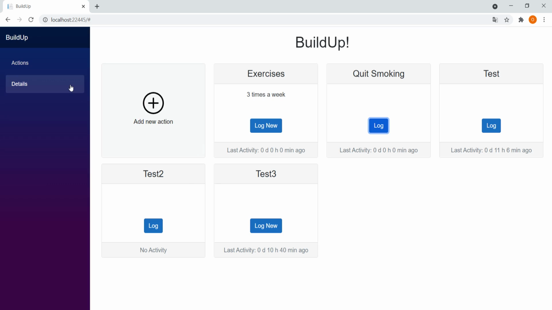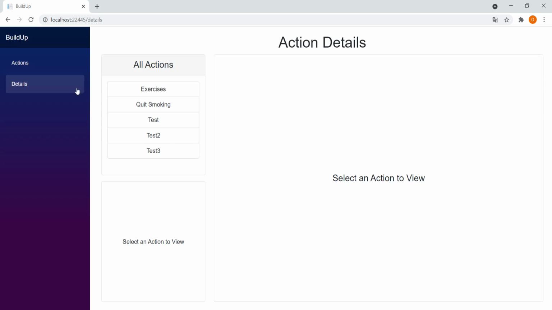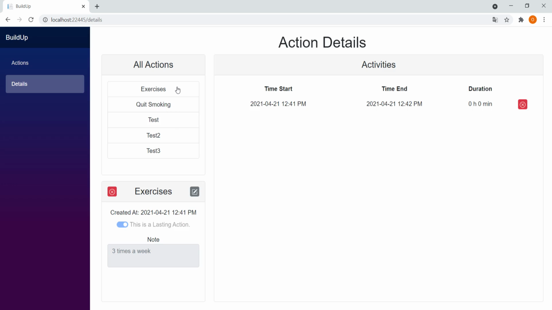Next, it will be the details page. We have this split layout here. Upper left, you can see all actions here. You can select an action to view the details. We click one. And the right side are the activities we just logged. And the lower left is showing the details of this action.